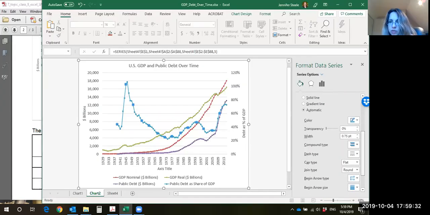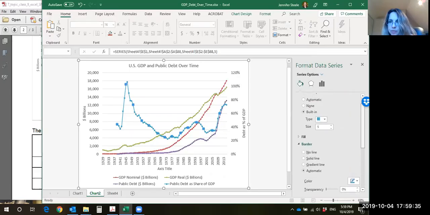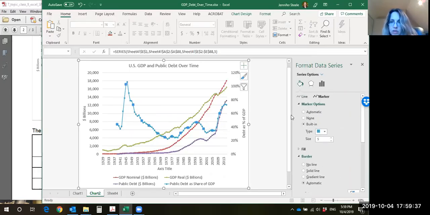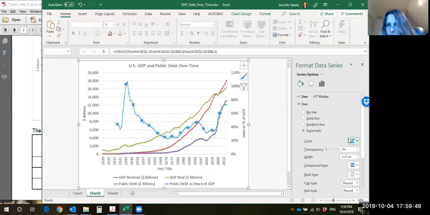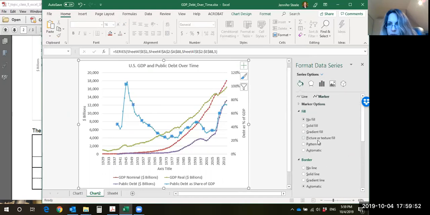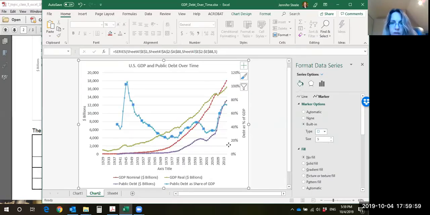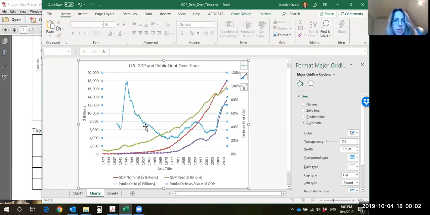And for the fill type, let's see, how do we make it hollow? No fill, we'll do no fill. Okay. Oh, we accidentally did X's. I wanted to do hollow squares. Okay, marker options. Let's do square. There we go. Okay, so now we have hollow squares for public share debt as a share of GDP.